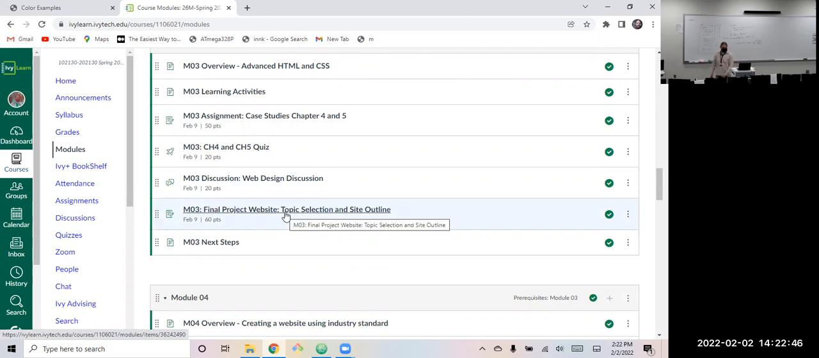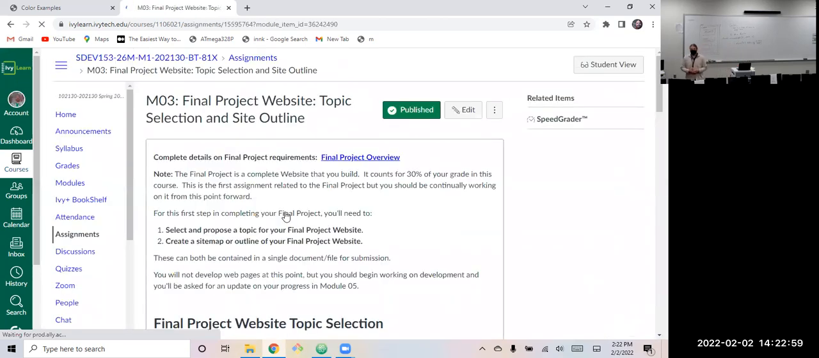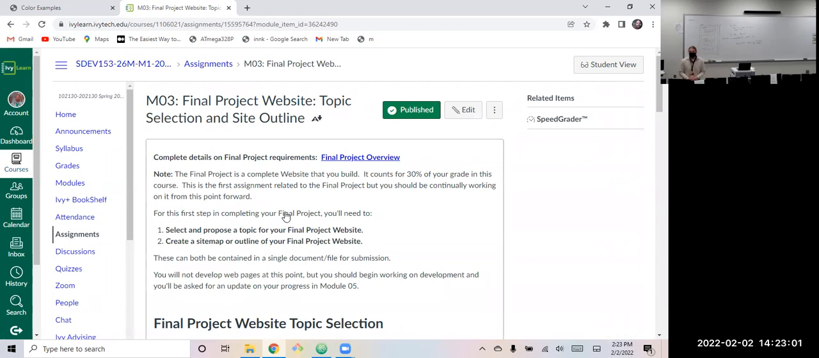So in the module 3 assignments, you'll see there's the final project topic selection and outline. That's something that is due this week, which you'll probably already have some ideas in mind for. Basically, you're going to make a website yourself, something of interest, a static website. So you're providing information. You're displaying information on the web page about a particular topic you find interesting.